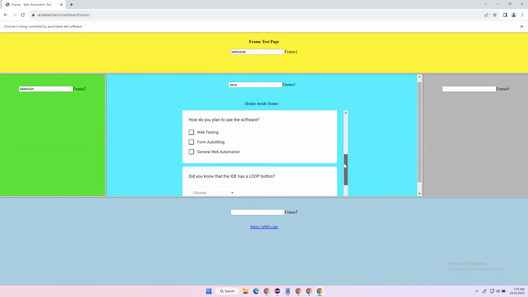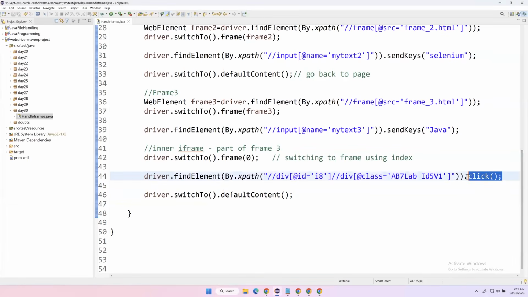Sometimes if it is not able to interact with an element, you will get an element click intercepted exception or element not clickable exception. Sometimes you may get those types of exceptions. So how to handle them? Instead of directly clicking on this element, try to use JavaScript executor. In the next sessions, I will explain this in detail.